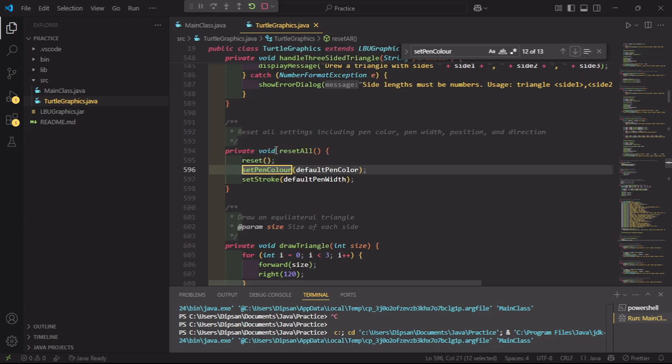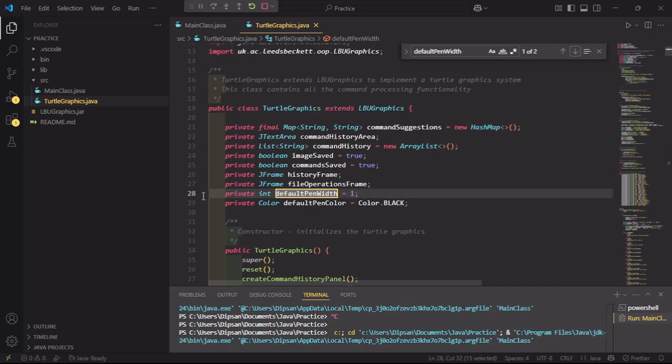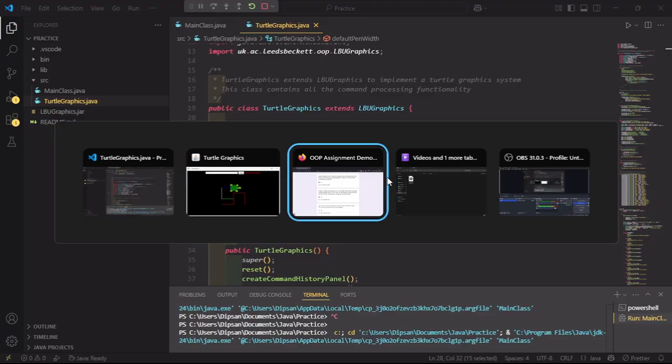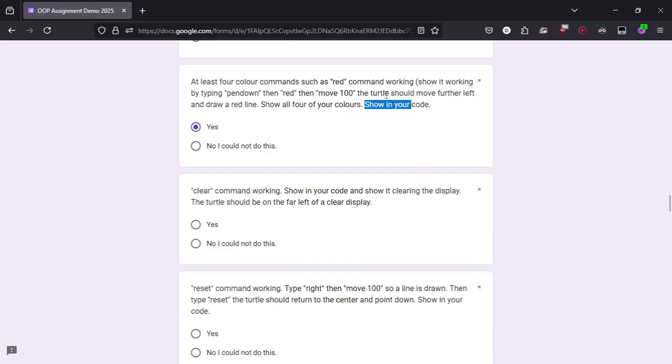There is also this thing called reset all, and there is also this thing called default paint color. So the default paint color is always red, and there is also a default paint width, which is obviously 1 right here. This is set at the beginning of the code. So this was for the colors. The command processing is obviously from the same method further, from the beginning.